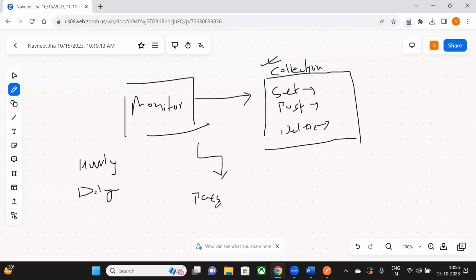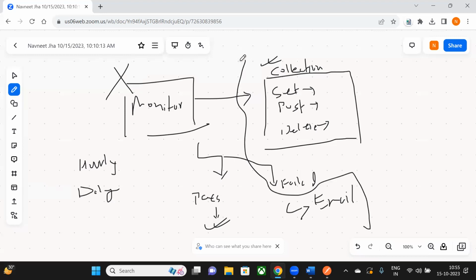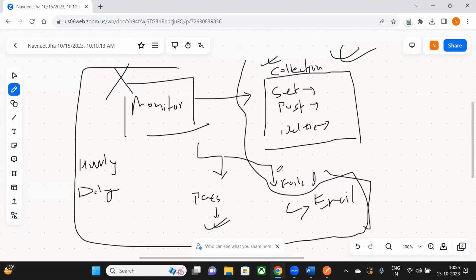If everything is a pass, then well and good. If something has failed, then it will email the required colleagues, right? So now if we just delete this monitor, then these activities will stop. It won't affect the collection. It won't do anything to the collection. All these things will stop, like running the collection at intervals, or pushing the email. But the collection will be there as a whole. It will not impact the collection. So this is just an add-on.